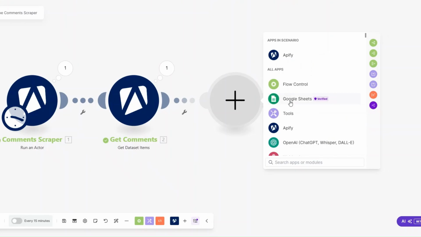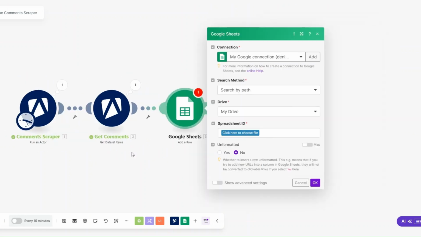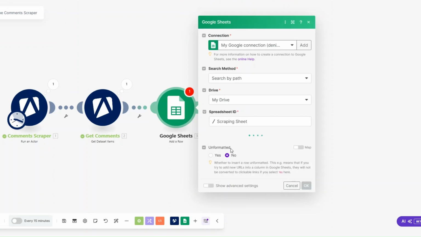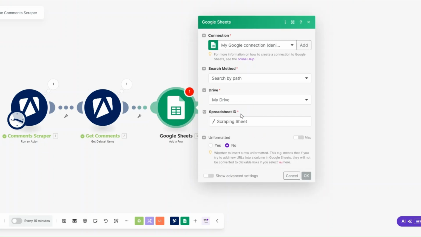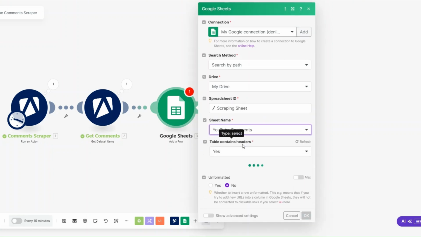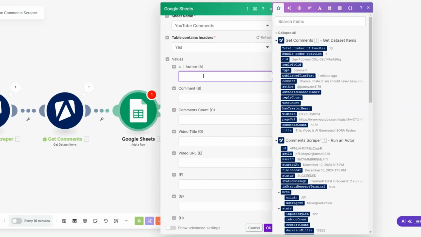So here I'm going to search for Google Sheet and click on add a row module. Then here I'm going to search for a sheet. I'm going to click on scraping sheet and then choose our sheet name, which will be YouTube comments. And then here we can add the values of our columns with the data that we scraped from Apify. Now, so for the author, we're going to add the author right here.